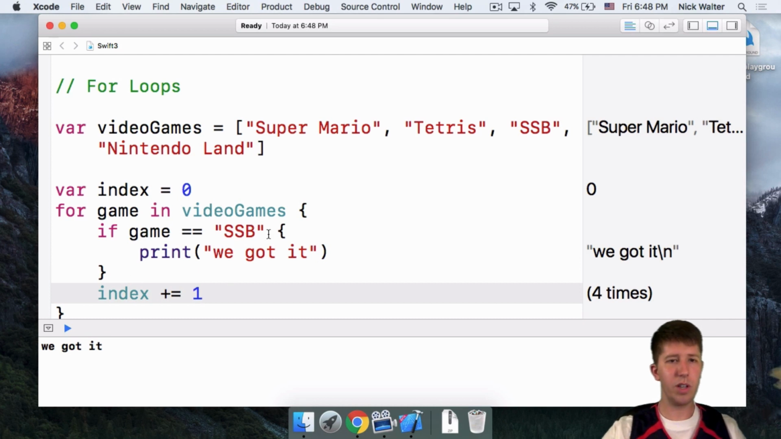So as we go through here, the first time it loops through, index is equal to 0. We get the first game, Super Mario. If Super Mario is equal to SSB, oh, it's not. Okay, skip down here. Index plus equals 1, so now index is 1. Then it comes through again. If the game, which the next one is Tetris, is equal to this, no, it's not. So it skips over. Index is now 2. Comes through again. Is Super Smash Brothers equal to Super Smash Brothers? Yes.